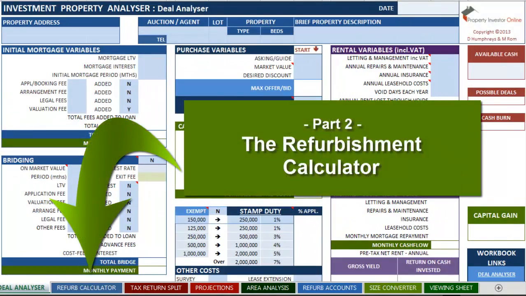In the next video I will cover the use of the Refurbishment Calculator and will come back to this sheet to observe any changes.